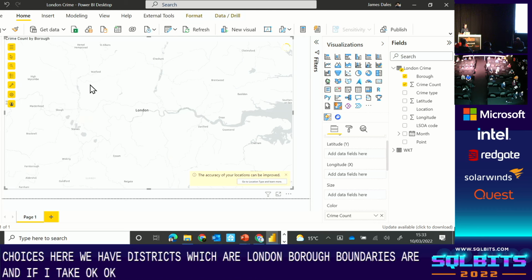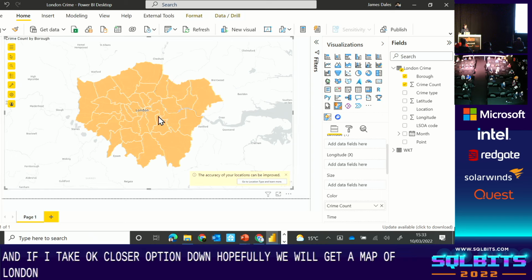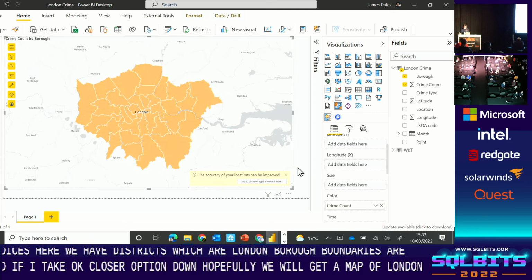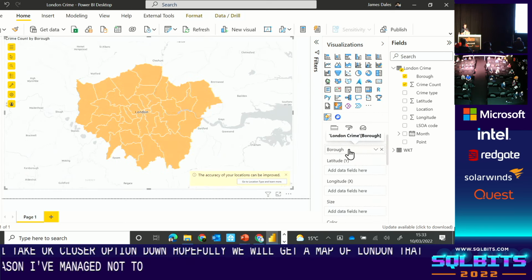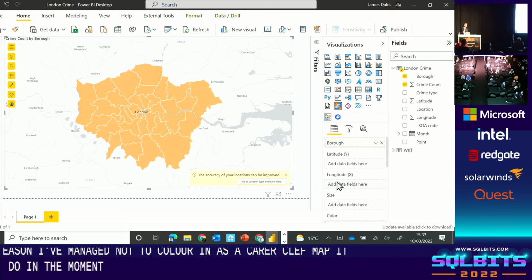close that option down, hopefully we will get a map of London that for some reason I've managed not to colour in as a choropleth map. It should do in a moment. But you can see that we've managed to plot our London borough boundaries on the map.